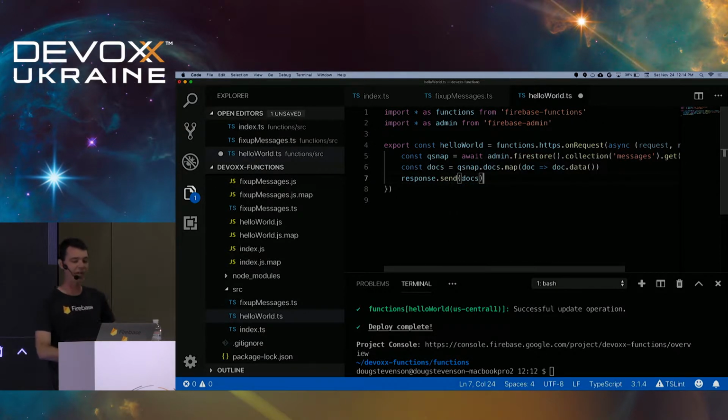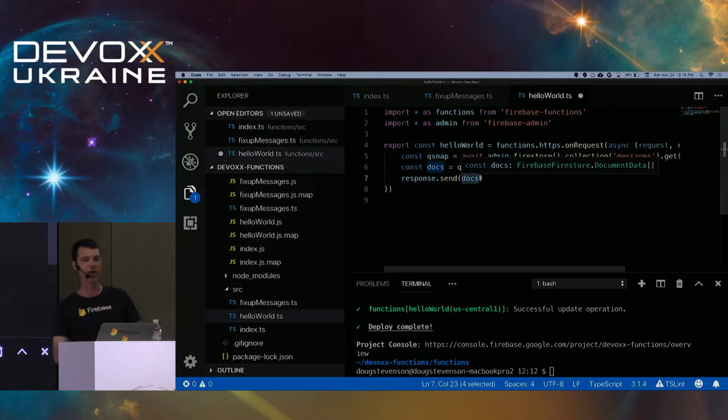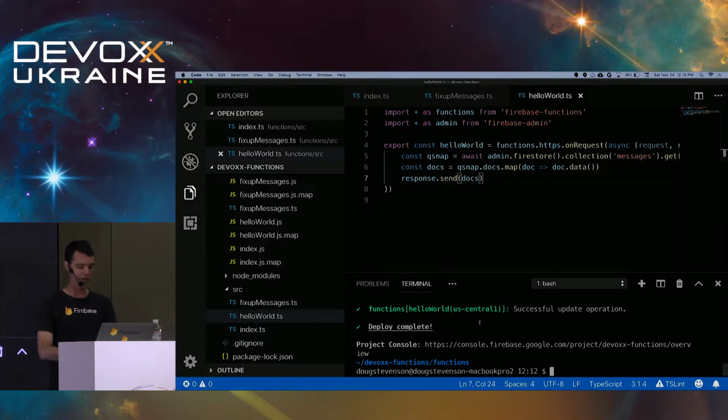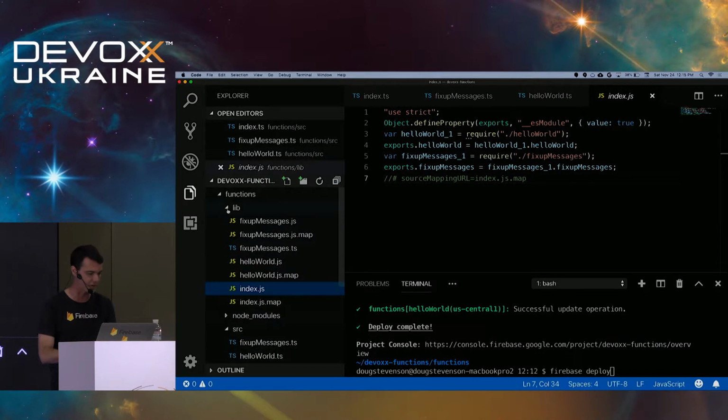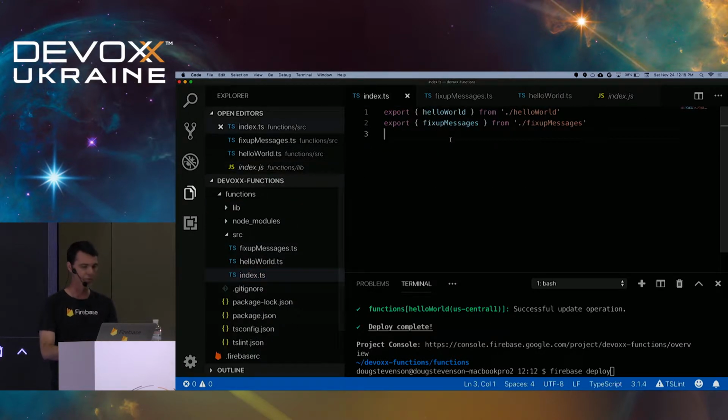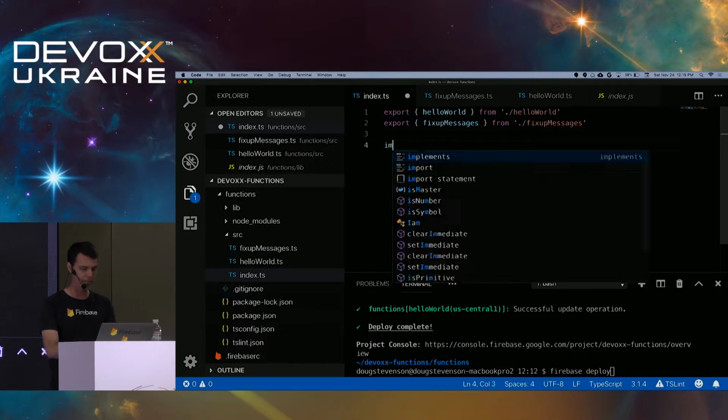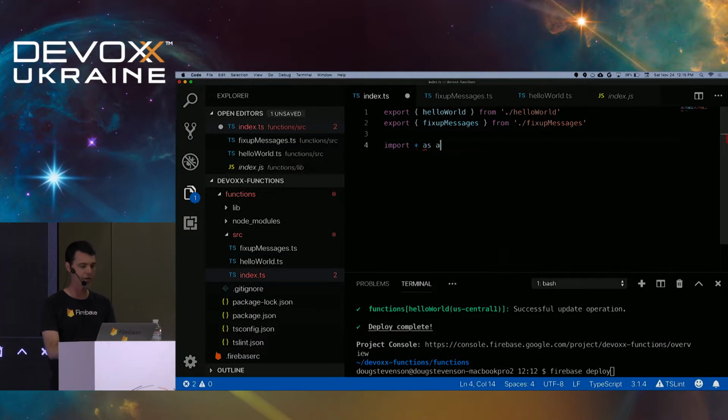The Express API here is smart enough to turn this docs array into a JSON object. So it will serialize it as JSON on the way out. So what I can do is go ahead and deploy this. Actually, there's one other thing I need to do. And no, I should just close this. It's not useful. All right. There's one other thing I need to do. Import star as admin from firebase-admin.